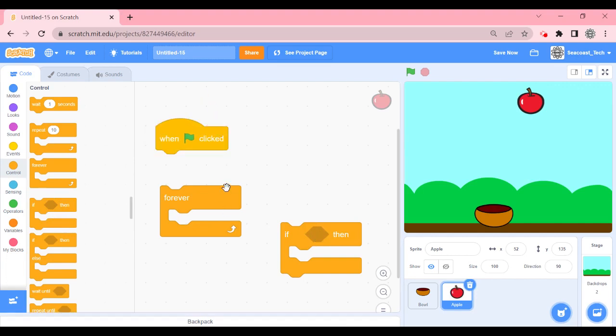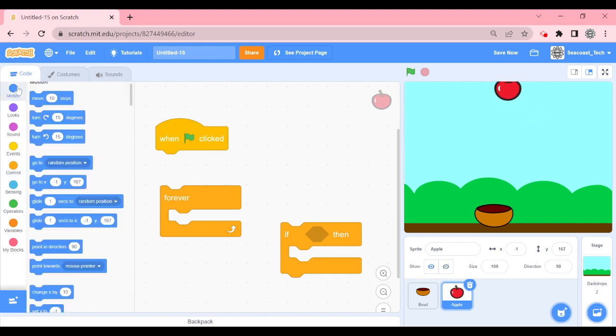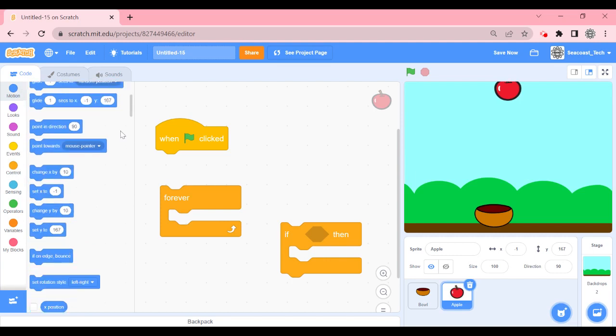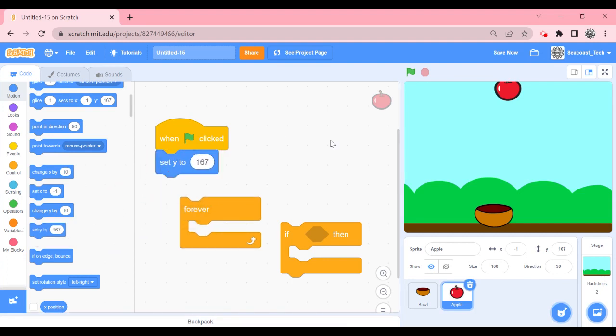All right, so when the game first starts, we want the apple to appear at the top of the screen. So to do that, under motion, we're going to find the block that says set y to. The top of the screen is about 180, so we're going to set y to 180. And you can actually test this out. If you drag the apple anywhere on the screen and then press the green flag, the apple jumps to the top of the screen.